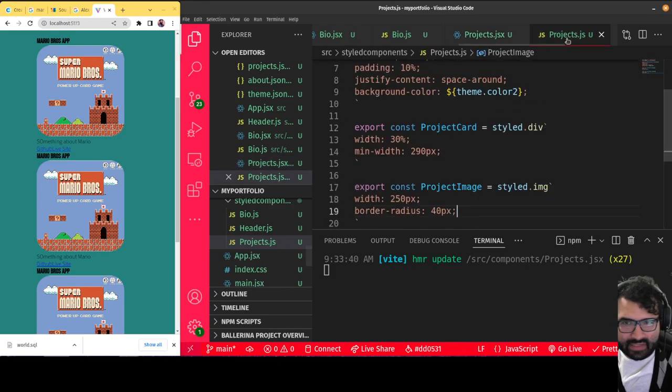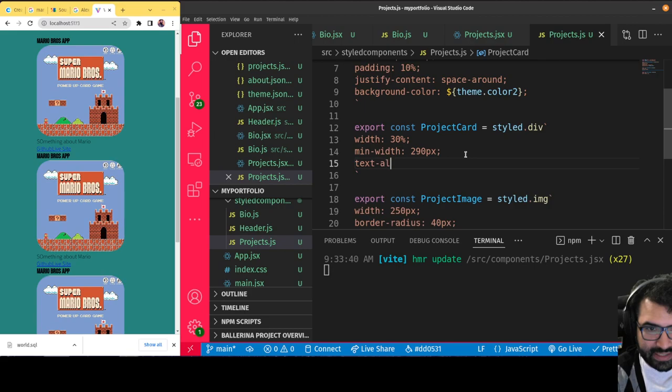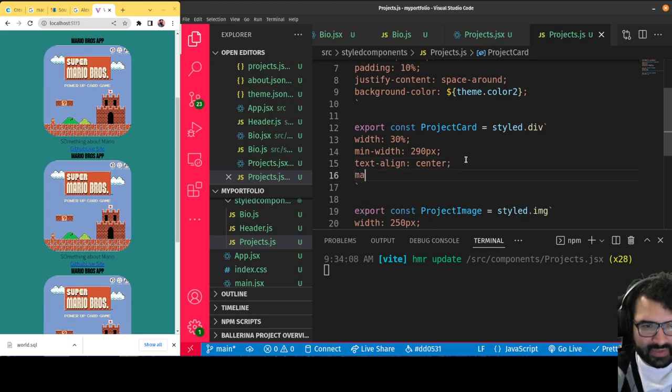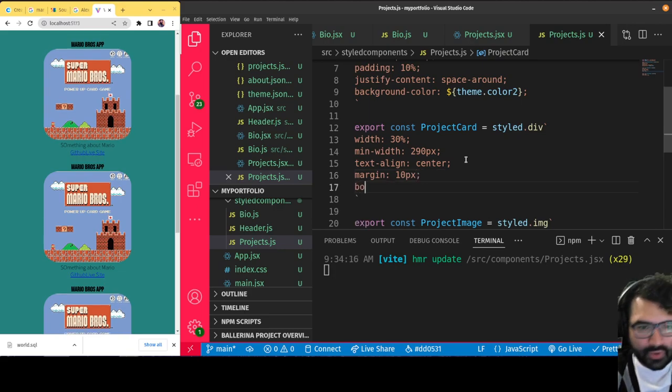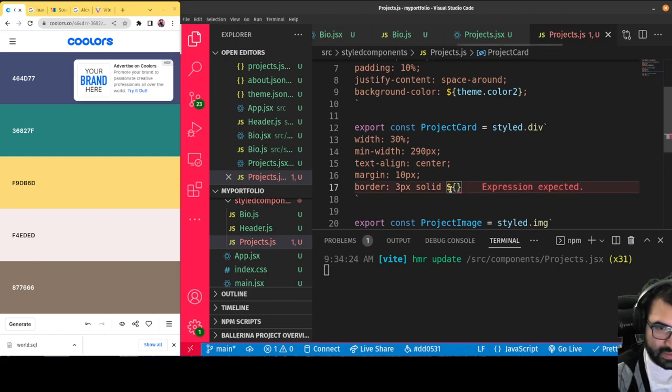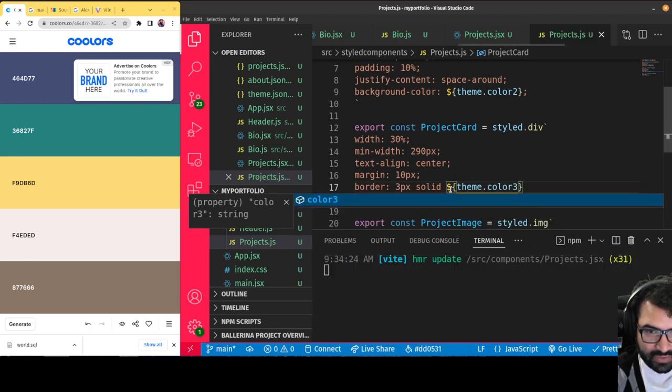So first thing I'd like to do is center all that text. So I can do that from here in the project card. So text align center. Okay, that's a little bit better. Now we want to put a little space between these cards. So margin, let's put like 10 pixels, so that way it's not so claustrophobic. Let's give it a border so that way each card stands out a little bit more. So border, we'll say 3 pixels, solid, and then choose one of these colors. We'll use color 3. Theme.color 3.